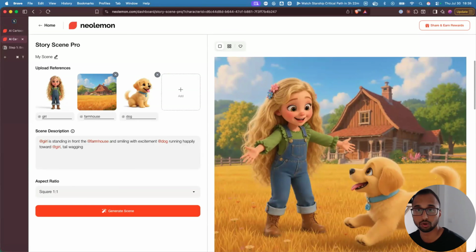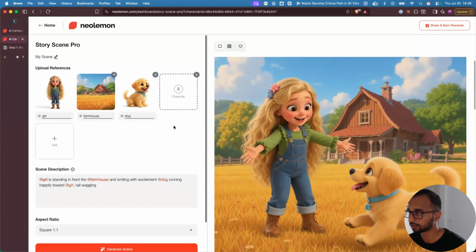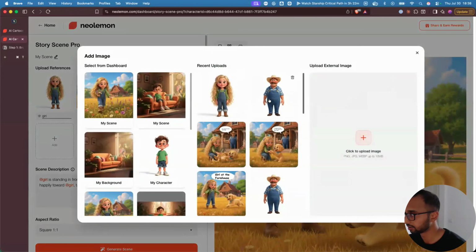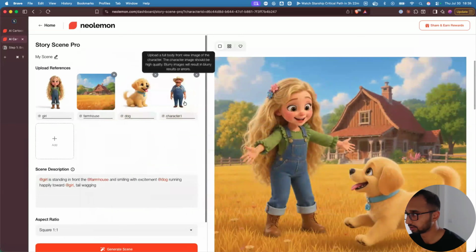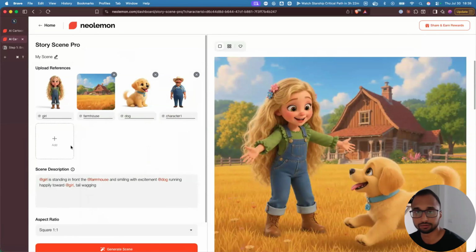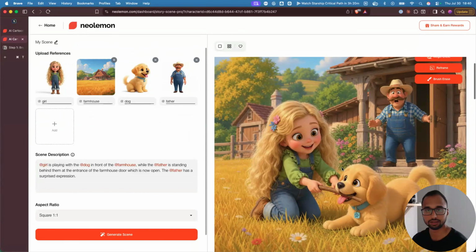So let's keep going and introduce a third character here, which is the father. So I'm going to click add character. And I'm going to select. This is the full body front view of the father. Going to name him and change the scene description. Hit generate. We have the final illustration now over here ready.